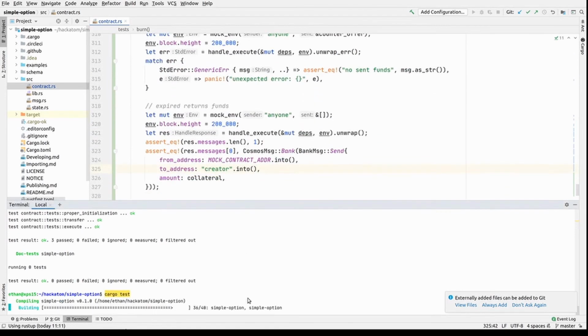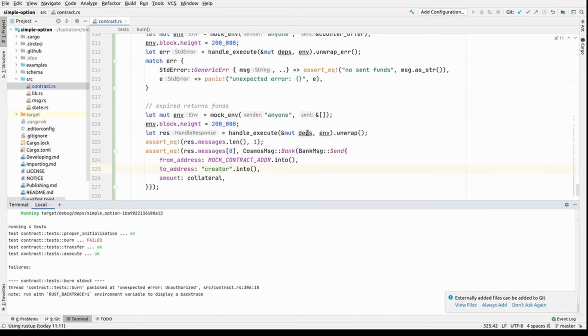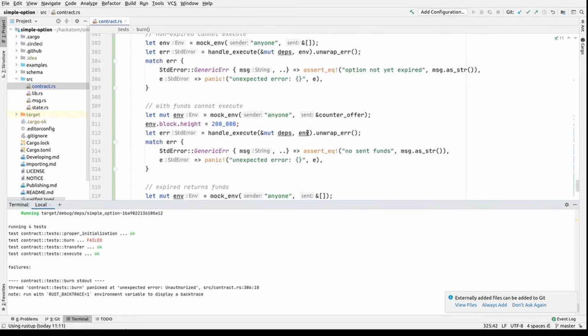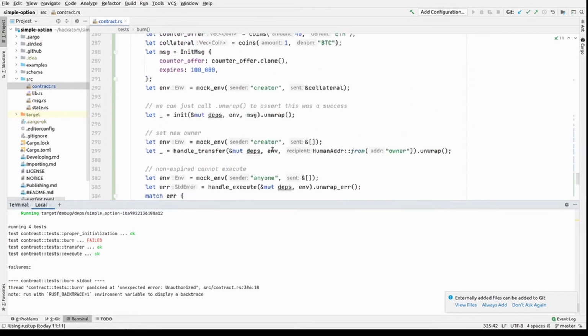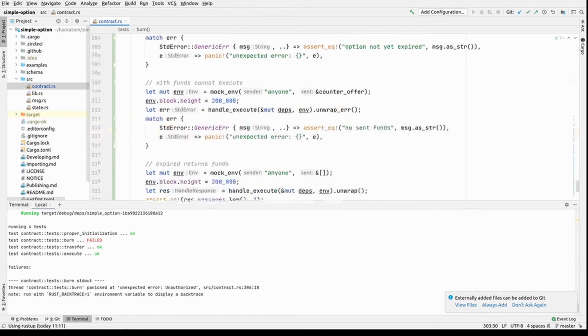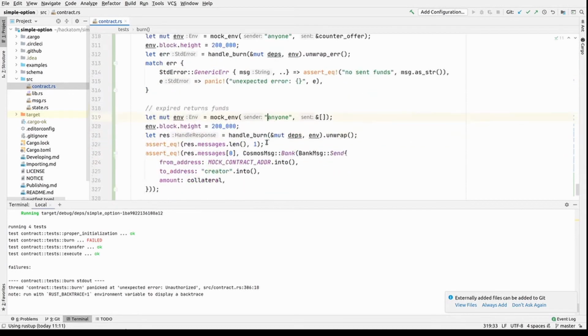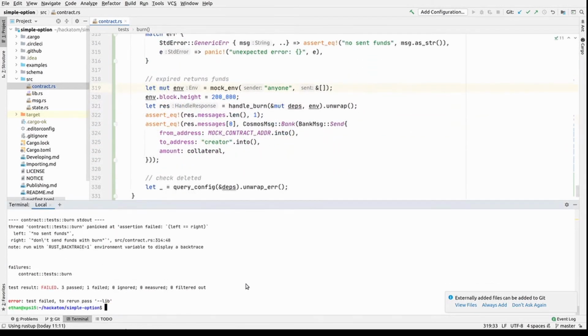Maybe code is wrong. All right, it is unauthorized. So where's that? In 306. I'm calling handle execute. Oh, of course it's failing. Calling execute and handle there. So let's call burn and burn. That should be a little more intelligent. No send funds. Don't send funds with burn.